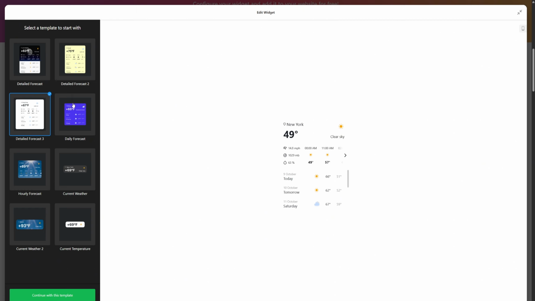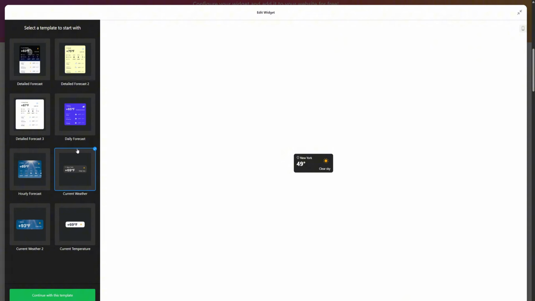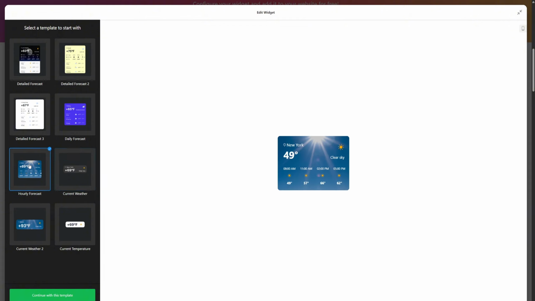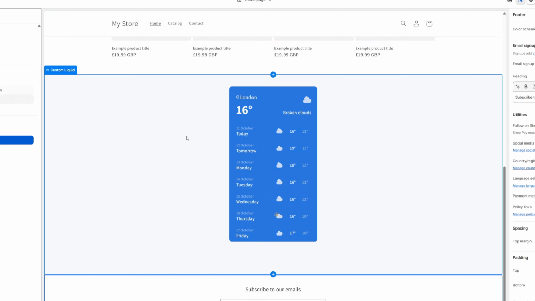As you can see, there are loads of different templates to choose from, and you can customize every single one of them to match your branding, and even see how the different features work by clicking around on the widget. And just to give you a quick preview, here's one of the template options embedded onto my Shopify website.